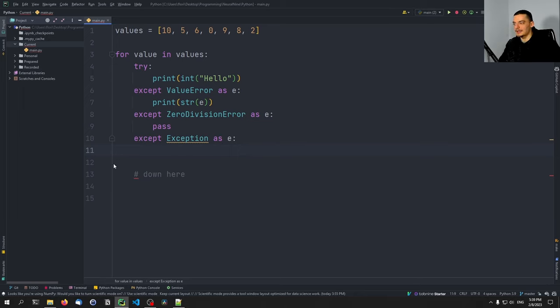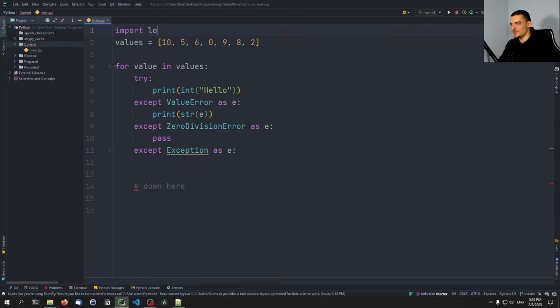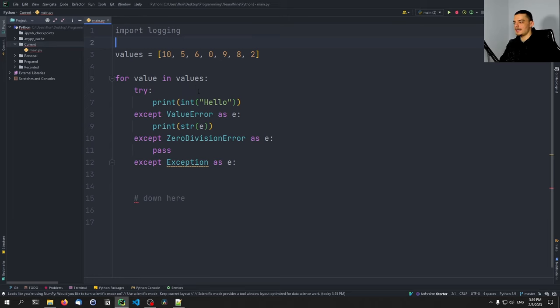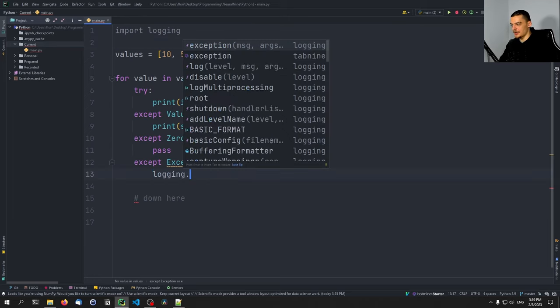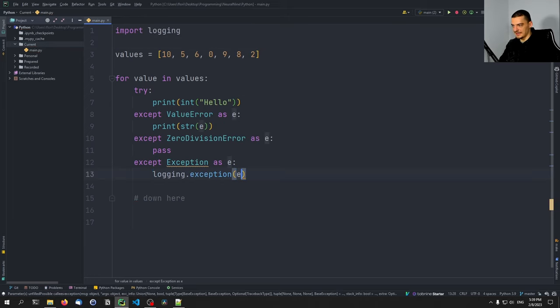And according to the best practice guidelines, what you want to do if you use that broad exception clause is you want to log the exception. That is the best practice here. You want to say import logging, for example, and you want to do logging.exception and then e, for example. Or you could also add some additional text to it, for example, a timestamp or something. But you want to log the exception. That is the best practice way to do it. You want to say try something. Those are the exceptions that I expect.